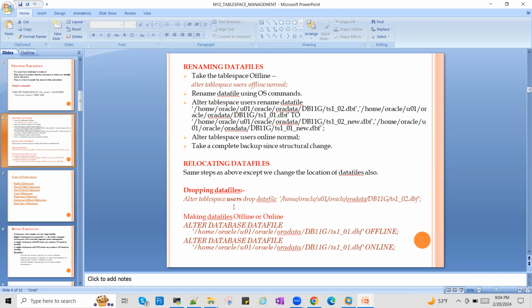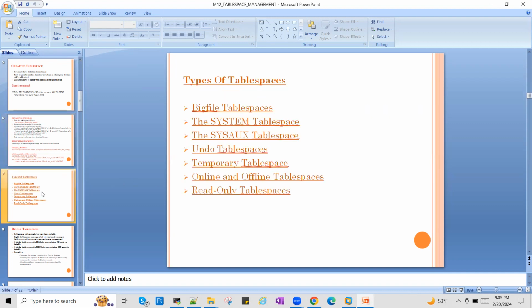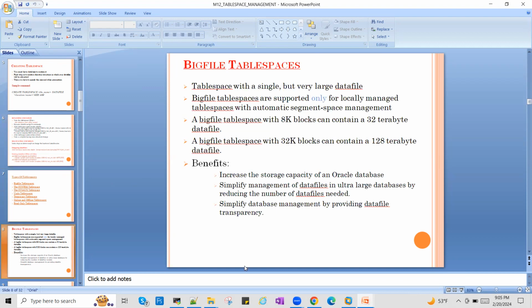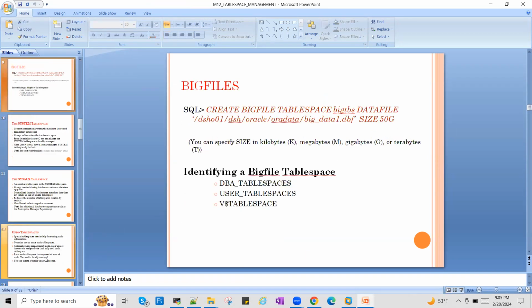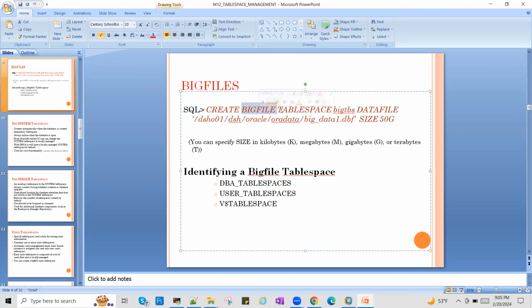So relocating data files, dropping data files: you can drop a data file, and you can make a data file offline and online. These are the types of table spaces which are created. Basically, bigfile tablespace. This is for table spaces in which you want to store a huge amount of data. When I say huge, you can go up to 128 terabytes of data in one table space. How do we create a bigfile tablespace? This is the keyword: create bigfile tablespace, the name, datafile, and the size of the data file which you are creating.